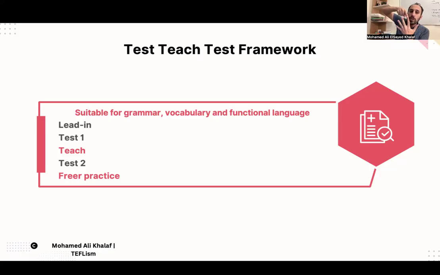We move on to test 2. Actually, this is like controlled practice, but it's a different name for this framework. So we give them a controlled practice task. And finally, freer practice, and this is even the same name as in text-based presentation. We use the same name, freer practice. And actually, you can call it test 3. Some people call it that, but I prefer freer practice.